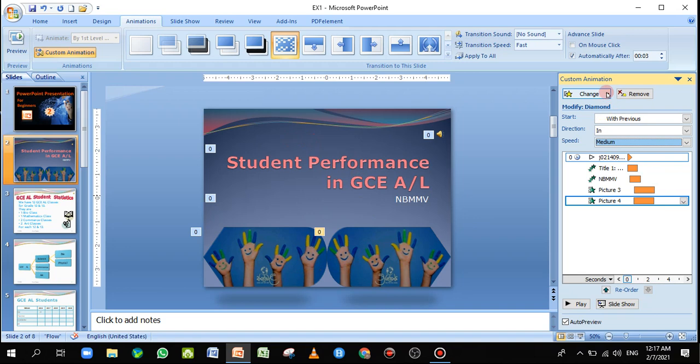Now I'll go back here. You can see once I have selected the animation, now I have selected one of these animations. Once I select it, I can remove it. If you think it's not good, you can just remove it, or else you can go for a change. Okay, you can change how the animation you have given.